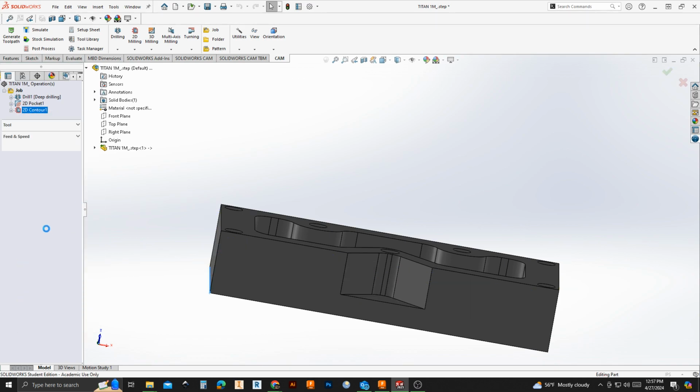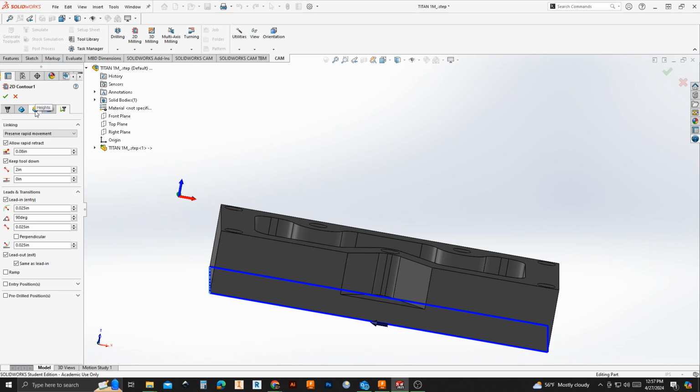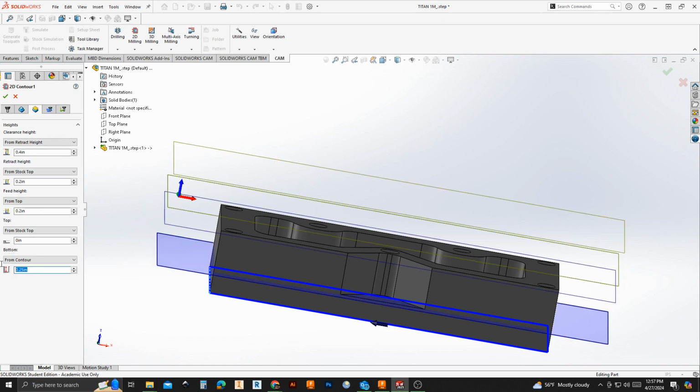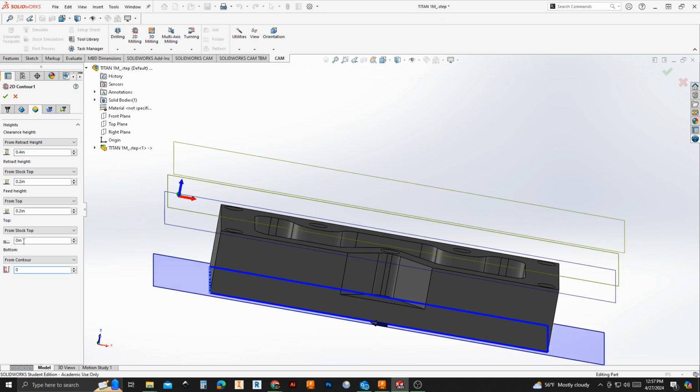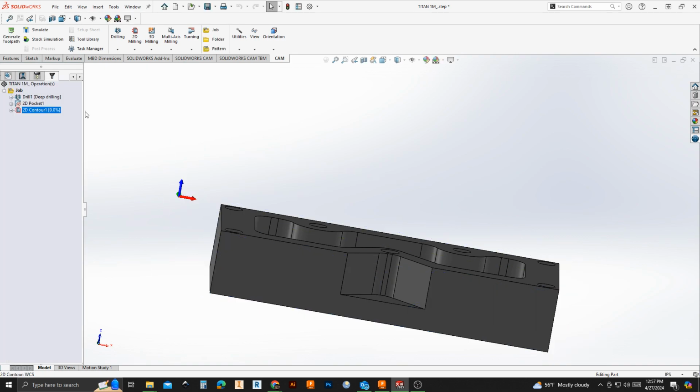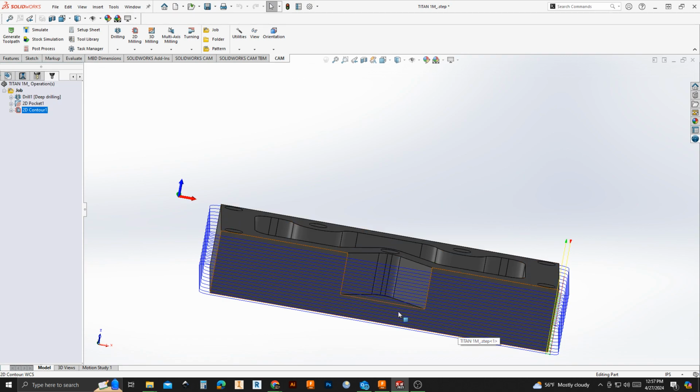We'll go back to edit. We'll go back into our heights. And if I left this as 0, all of this gets taken out when it mills it. And if our vise is clamped in here, then we will run into our vise, break our bit, damage our vise. So we don't want that to happen.